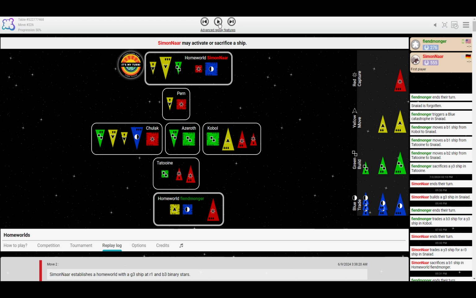Two larges each. Simon's got three mediums to Fiend's two. Simon's got four smalls to Fiend's two. Simon definitely ahead in material. And Simon has blue, which Fiend doesn't, but Simon has no red, which is really spooky.